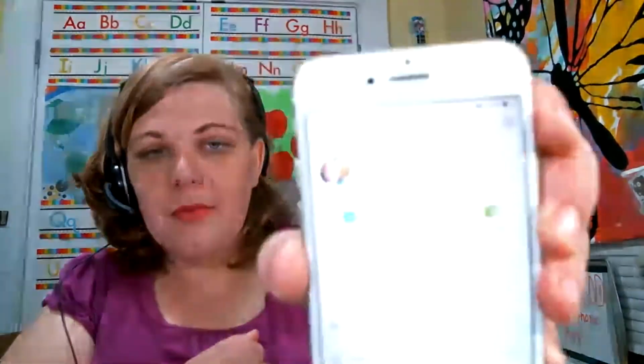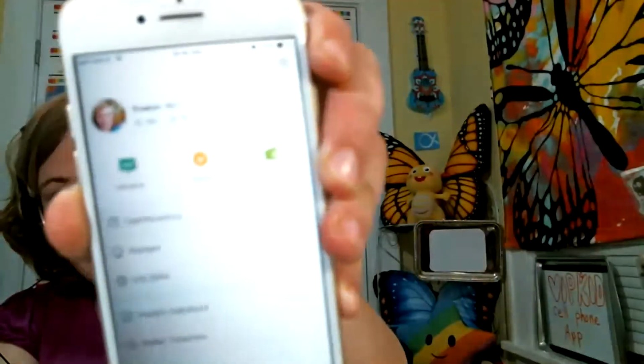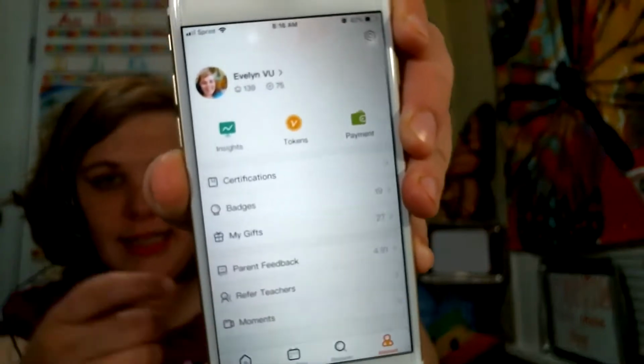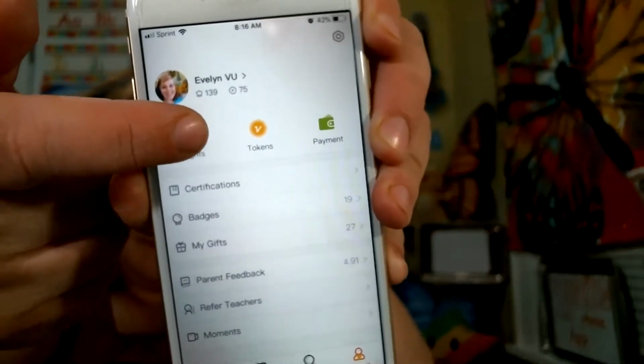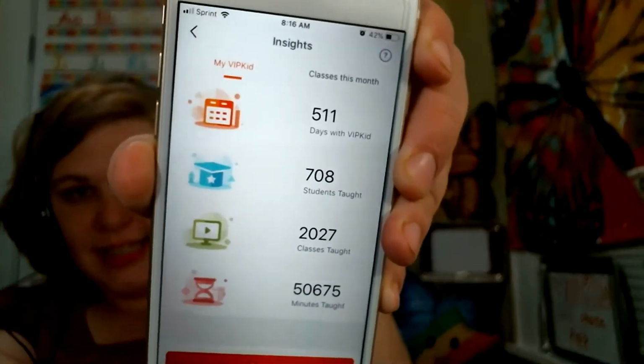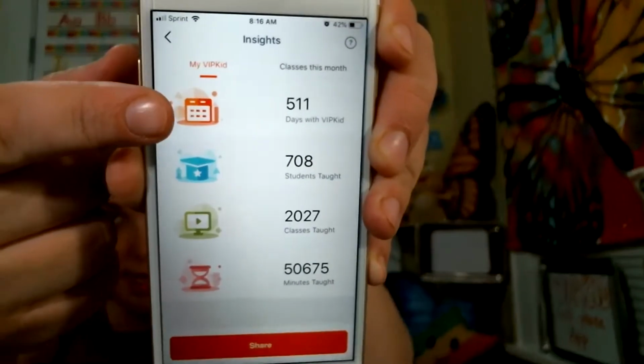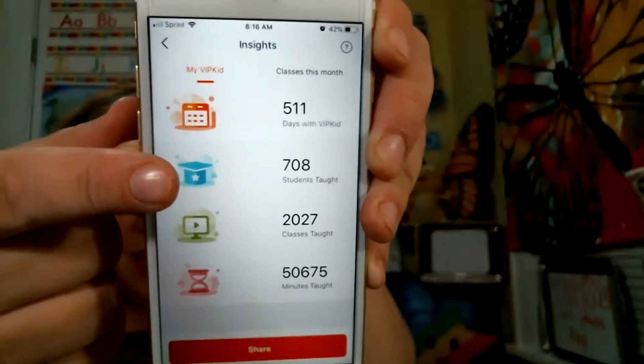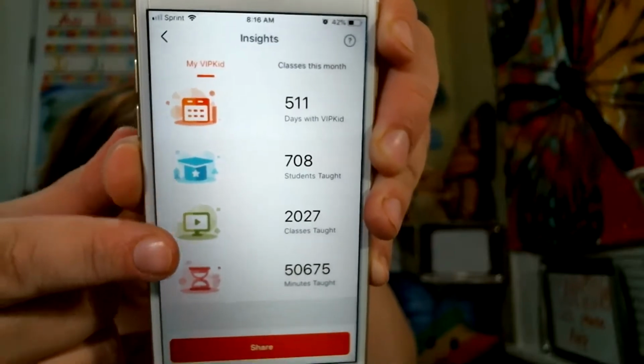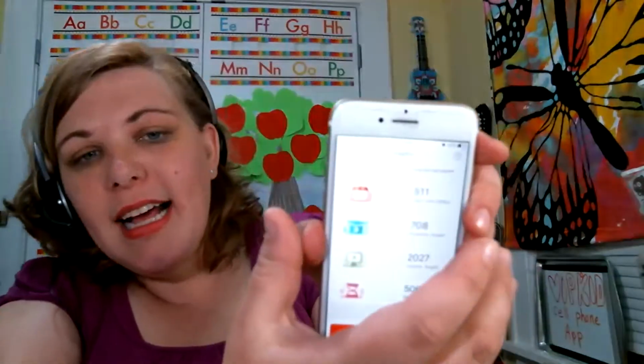Okay. I like looking at insights. Yes, insights. This is a lot of fun to look at your insights. You can see how many days you've been with the company, how many students you've taught, how many classes you've taught, and how many minutes that is. I think the minutes is a bit excessive, but then you can look at classes this month.